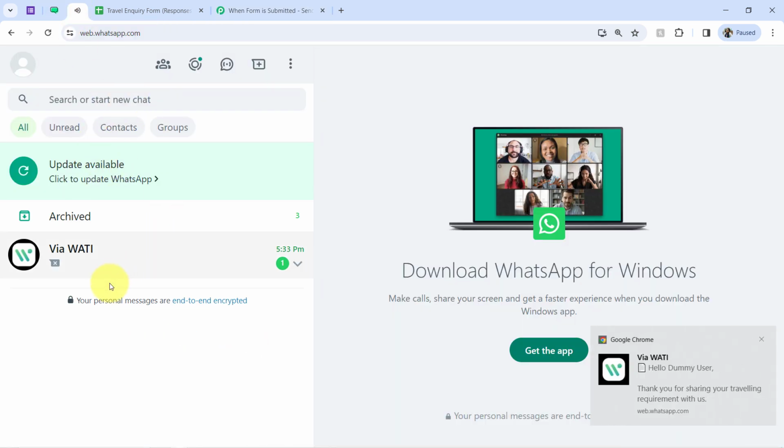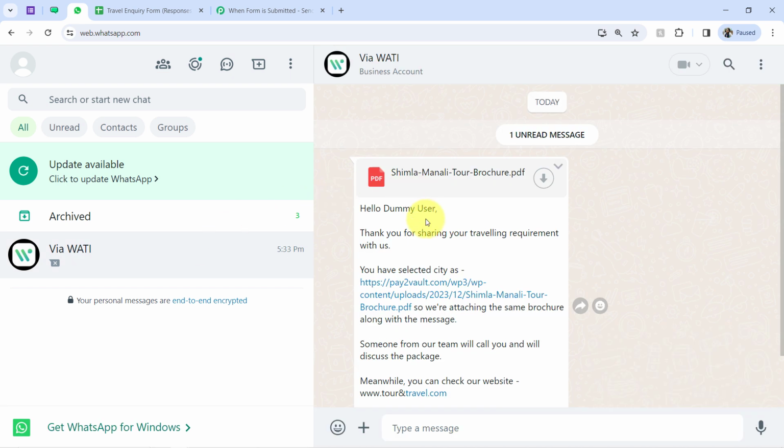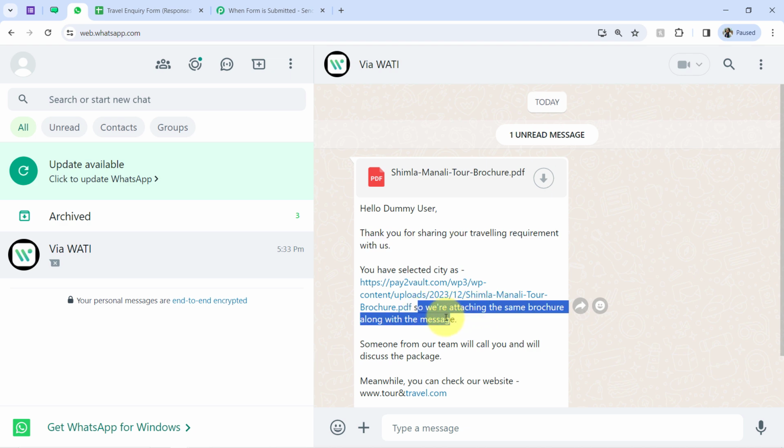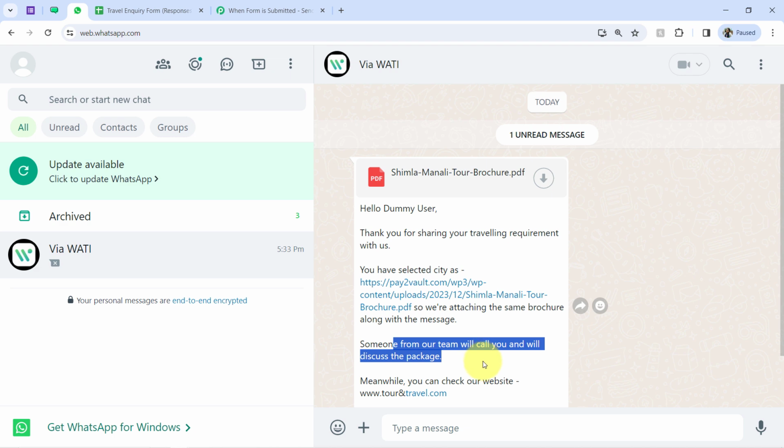Going back to my WhatsApp Web, did you notice a notification is received, and this message also consists of the same file attached which the customer has shared with us as a requirement. Hello dummy user, thank you for sharing your traveling requirement with us. You have selected city as this. Well, I'm really sorry. Once again, I think I have mapped some other detail. Okay, I will correct it. So we are attaching the same brochure along with the message. Someone from our team will call you and will discuss the package.